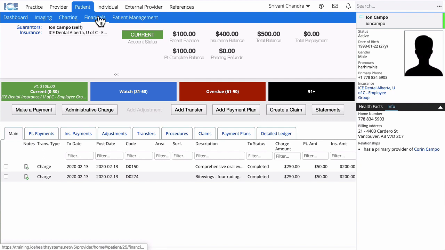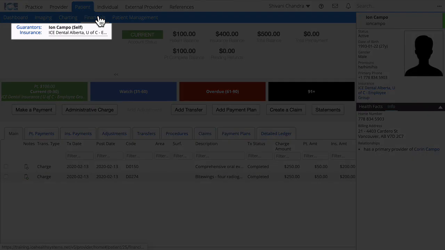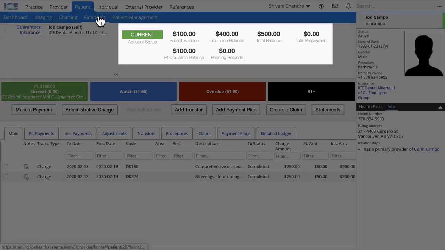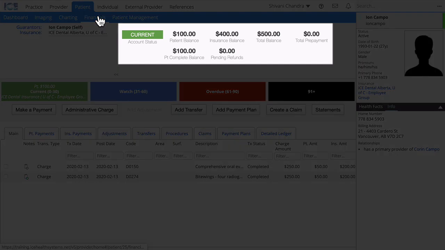So there's a lot of information here, and I'll just run you through a little bit of summary information on it from the left to the right. On the left here, you can see guarantor insurance information for Ian. Of course, he's his own guarantor in this case, and we see that same insurance policy that we added earlier. To the right is where you see his general account status and a lot of balances for different things.